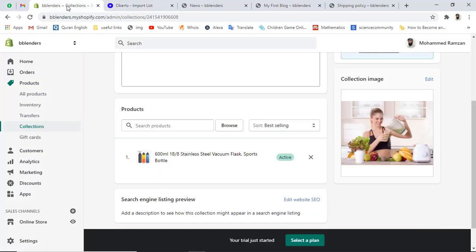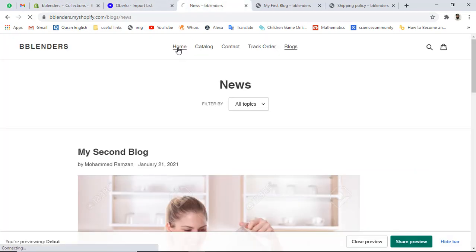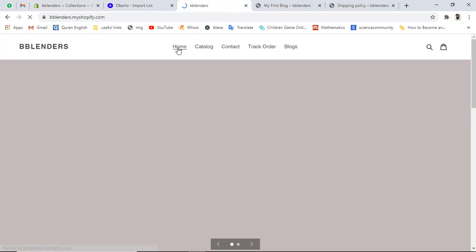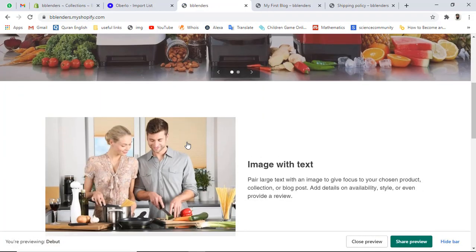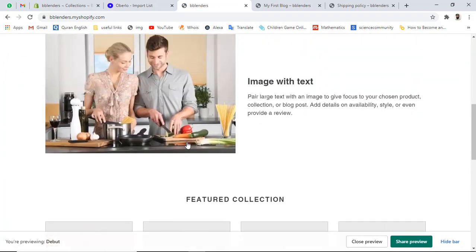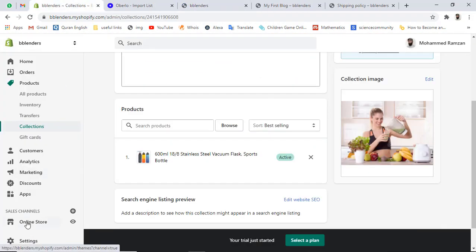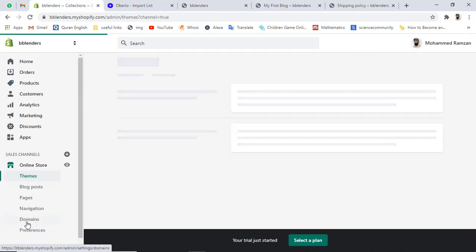We have to check the collections. If you go to the home page, you will see that the products are not showing on the featured collections. Why? Because we have not selected any specific collection. So let's customize the home page once again.